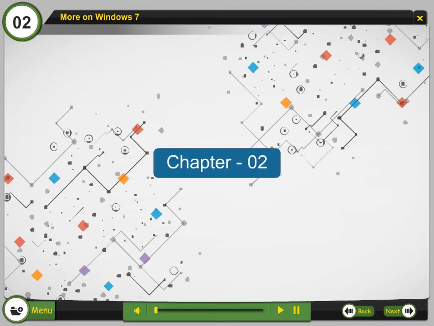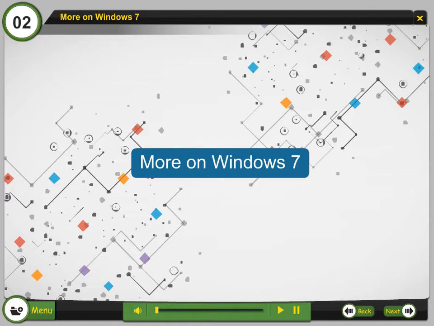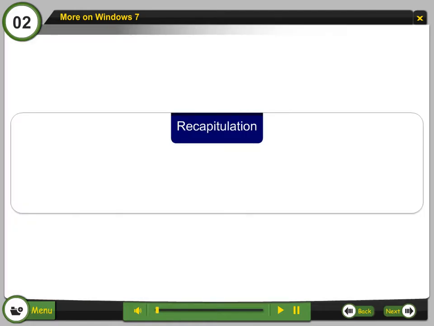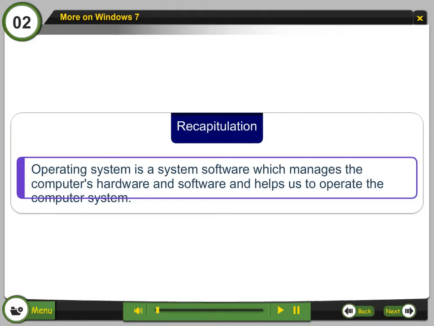Chapter 2. More on Windows 7. Recapitulation. Operating system is the system software which manages the computer's hardware and software and helps us to operate the computer system.